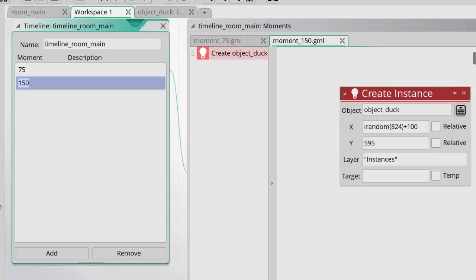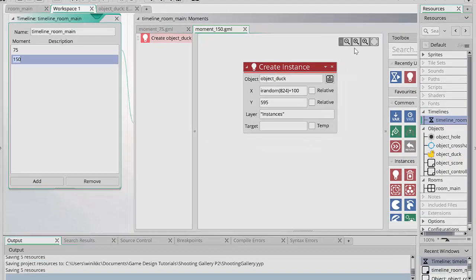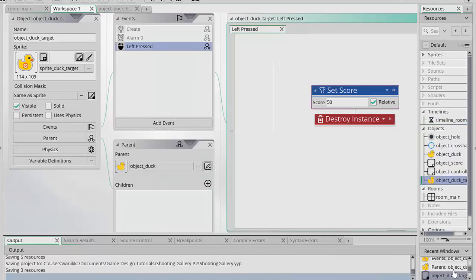And on the next moment in time, at about 225, we'll add duck target and test it out. Then on 300, we're actually going to speed up the timeline so that they start appearing faster. That's always a fun thing to do. Okay, so I've re-added duck target, which now has a score of 50. So I have my extra duck.